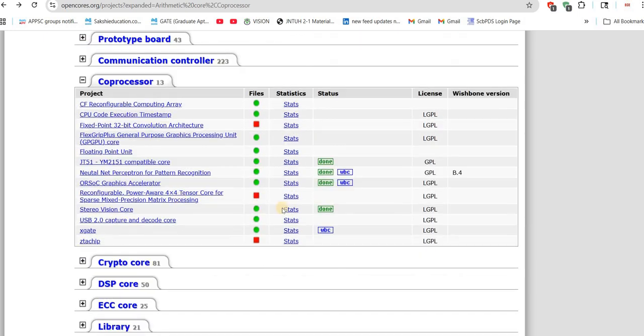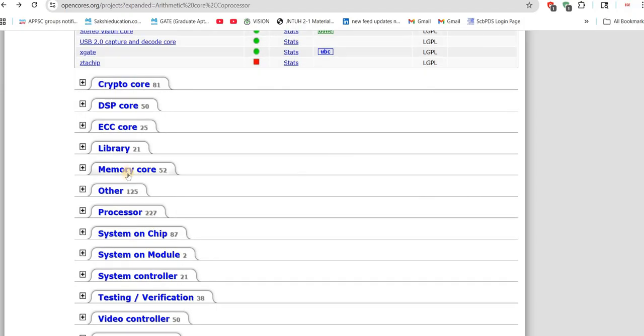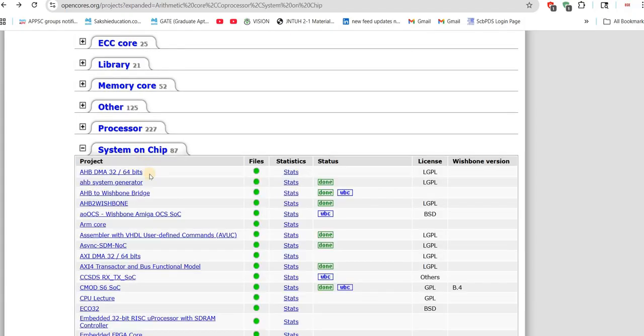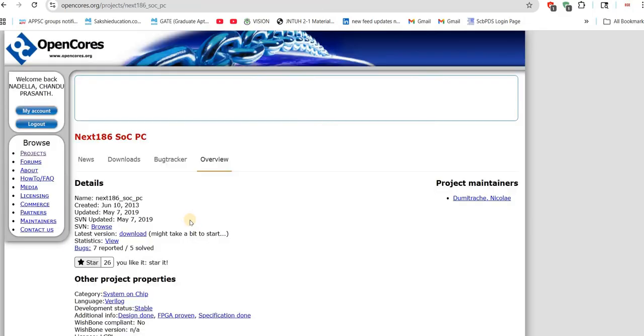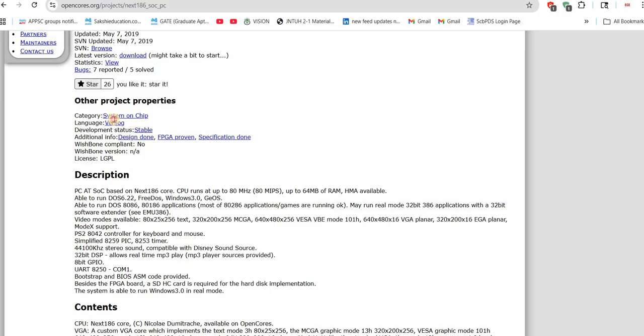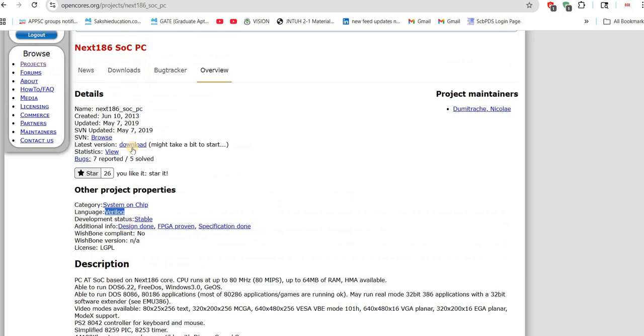Next, coprocessor, DSP core, memory core, SoC, system on chip. If you open here, next 186 SoC. Here they have developed it using the Verilog language. You can just download it, and after that analyze it. That is one of the best websites.